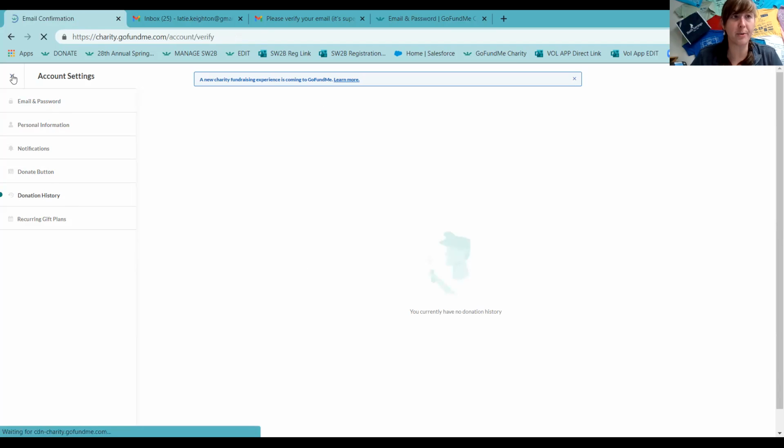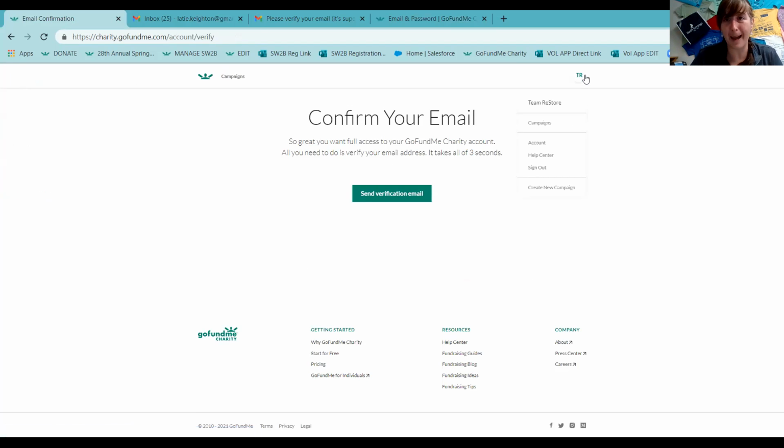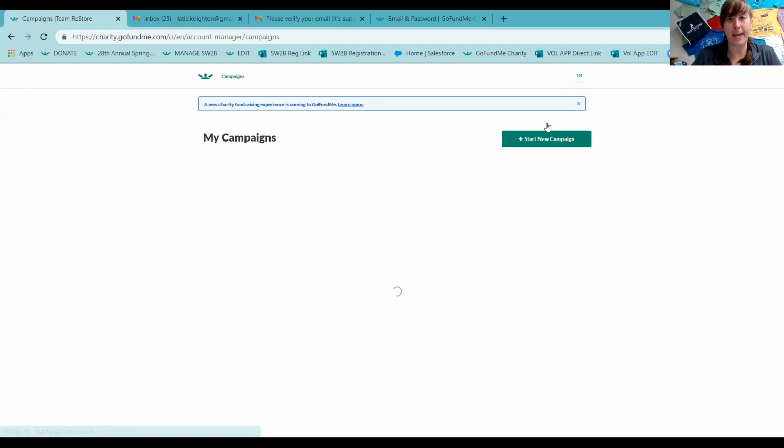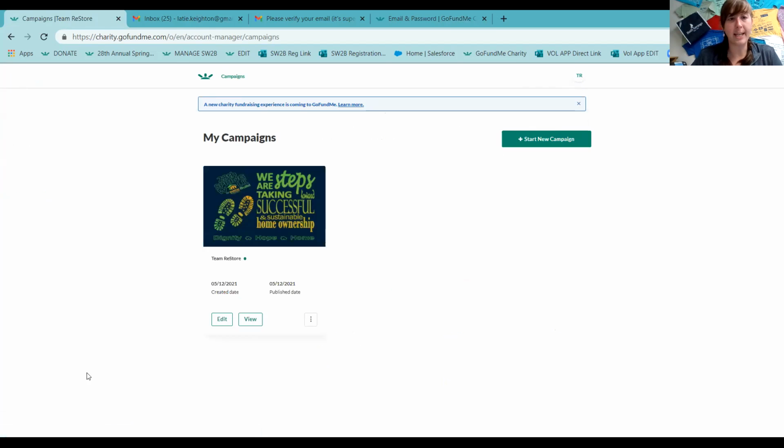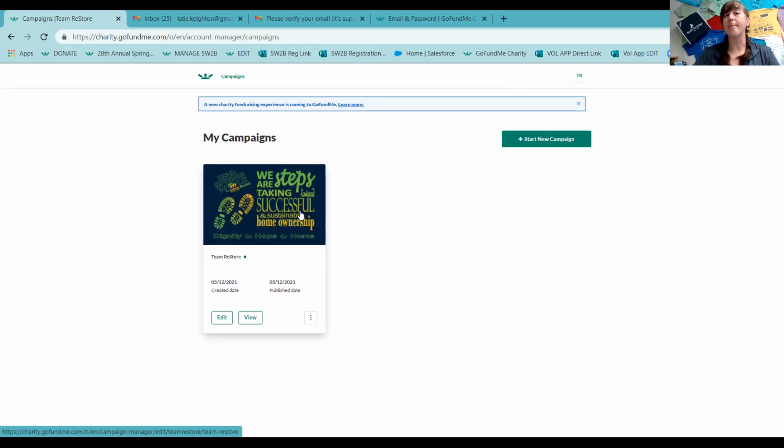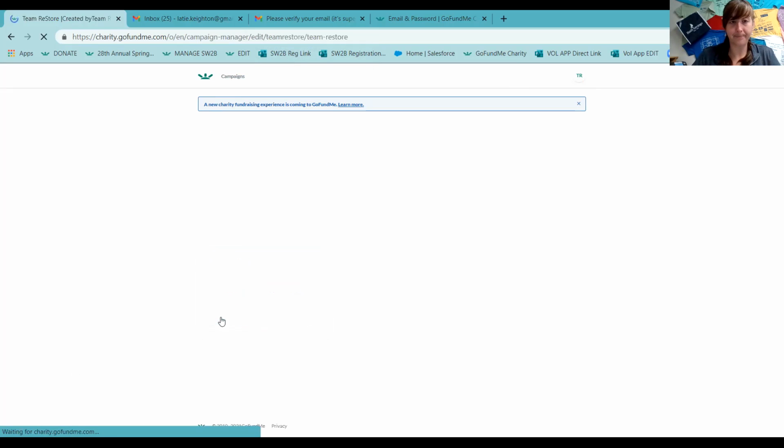So once you're finished, you can close out of this and we want to go back and now we want to update our team page. So again, we're going to come up to this circle. We're going to click on campaigns, and on campaigns, it's going to show us that this is our Team Restore page. And so this is the image that automatically comes up that as the event coordinator, I have put in there so that this is the auto photo that shows up on anybody that creates a team page. If you'd like to edit that, we're going to click edit.